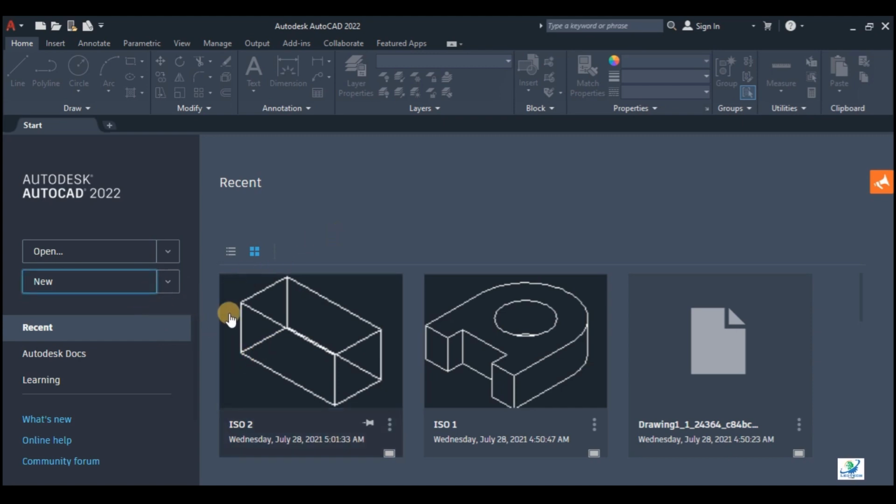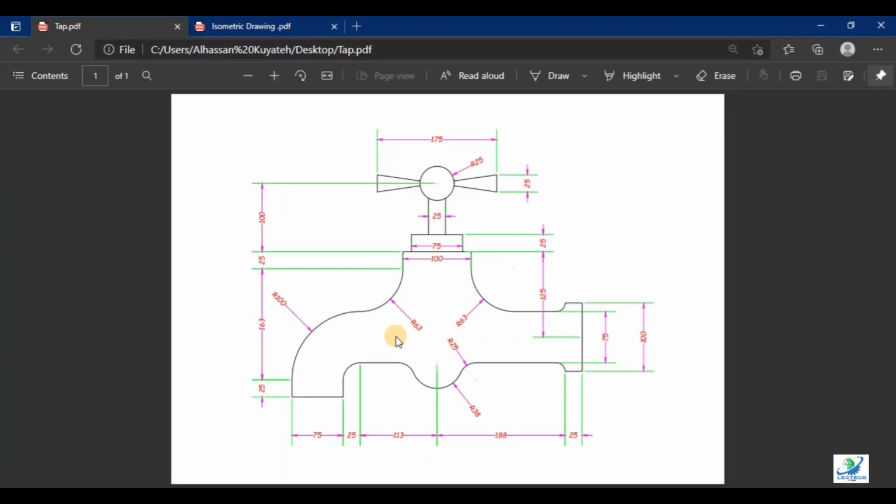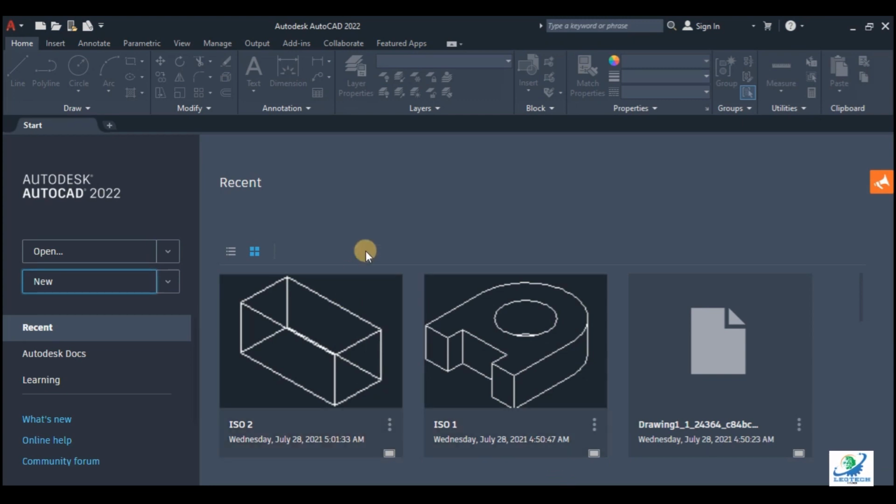I'm going to take you through an AutoCAD drawing of a 2D tap, and I'm definitely going to use simple methods so that you can follow through and understand quite well.